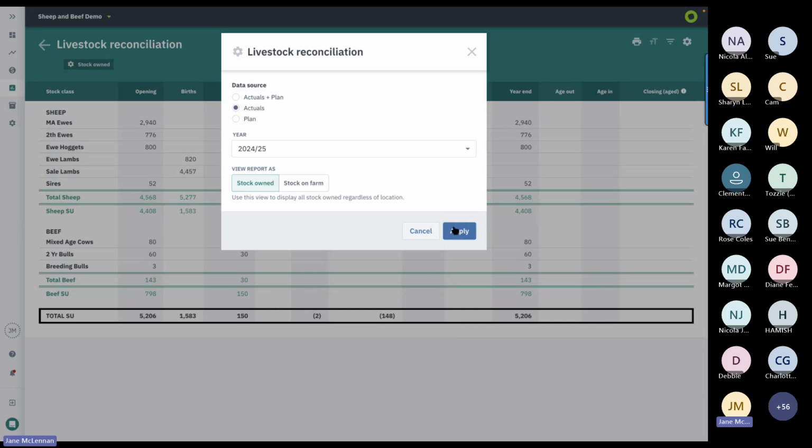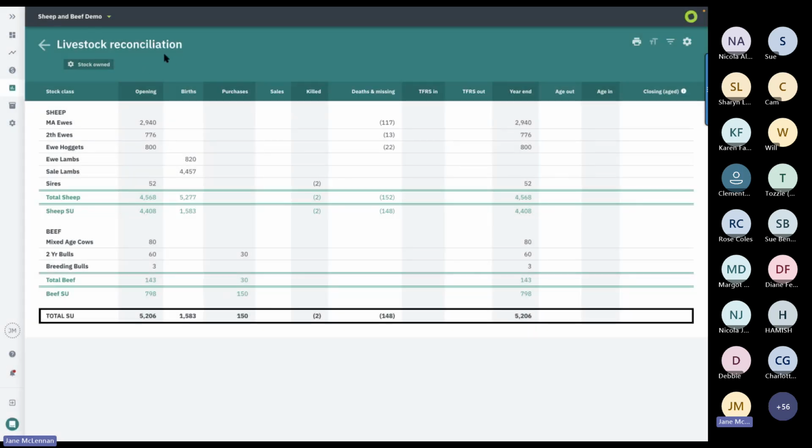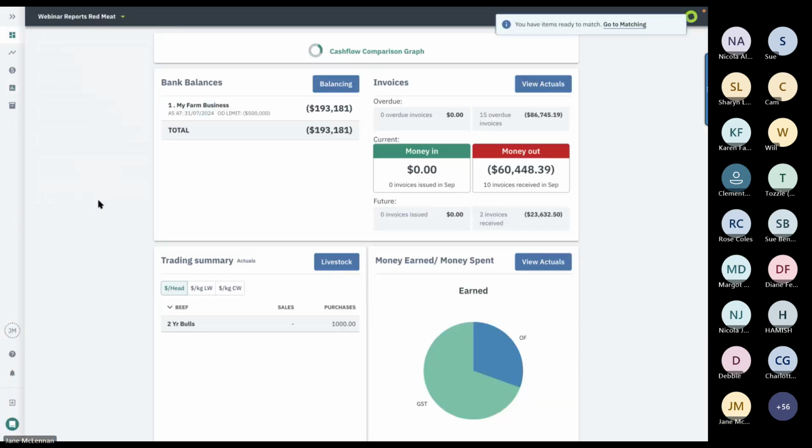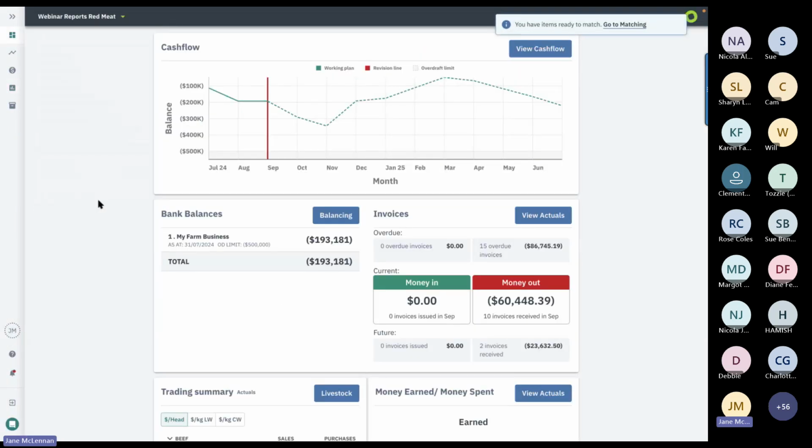Now I'm going to apply this data. In this livestock reconciliation report, we've got our stock categories and our stock classes down the left-hand side. Then we've got our opening numbers and all our stock events along the top, and then our closing numbers. In your databases, you'll also have your aged up, but this is the demonstration database. What I'm going to do is quickly move to another database, and I want to show you the livestock trading report.